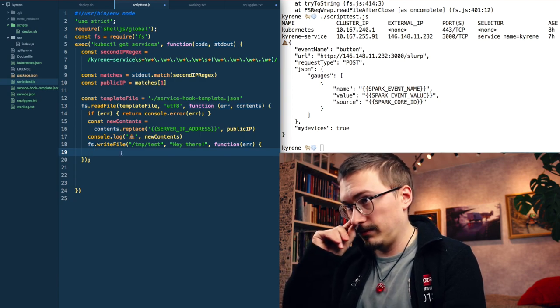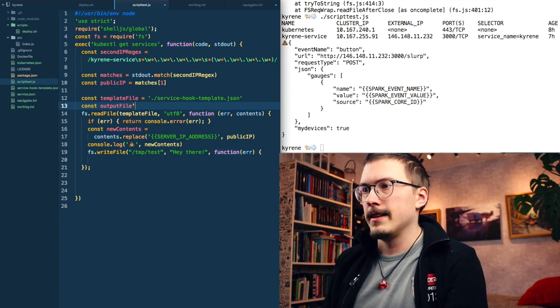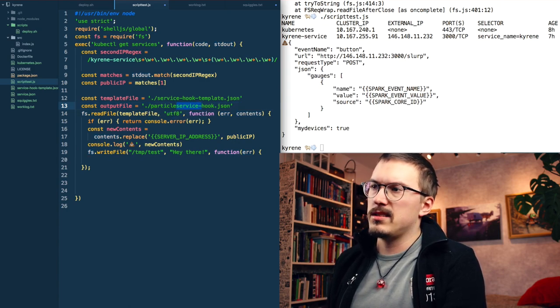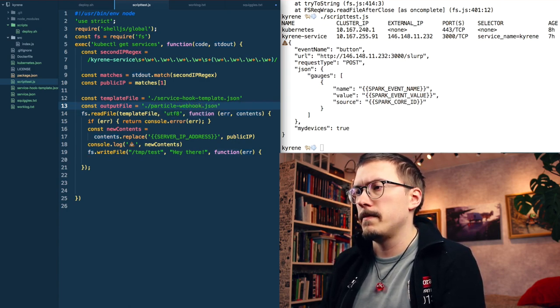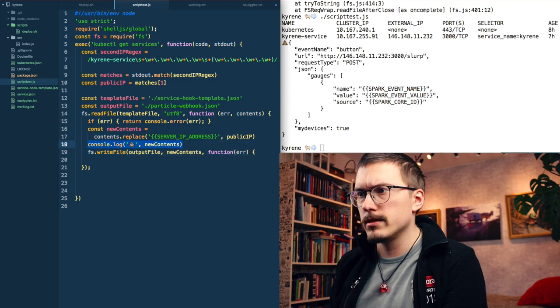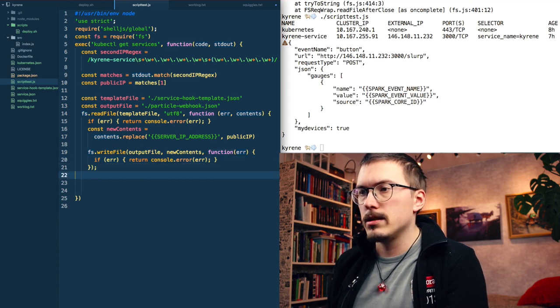Template file const output file. And it's not going to be called template, it's going to be just called service hook. We're going to call it particle. A service hook, I'm going to call it particle webhook. That's better. And we are going to write to the output file, and we're going to write new contents. And we gotta delete that, and we are going to also echo out that.